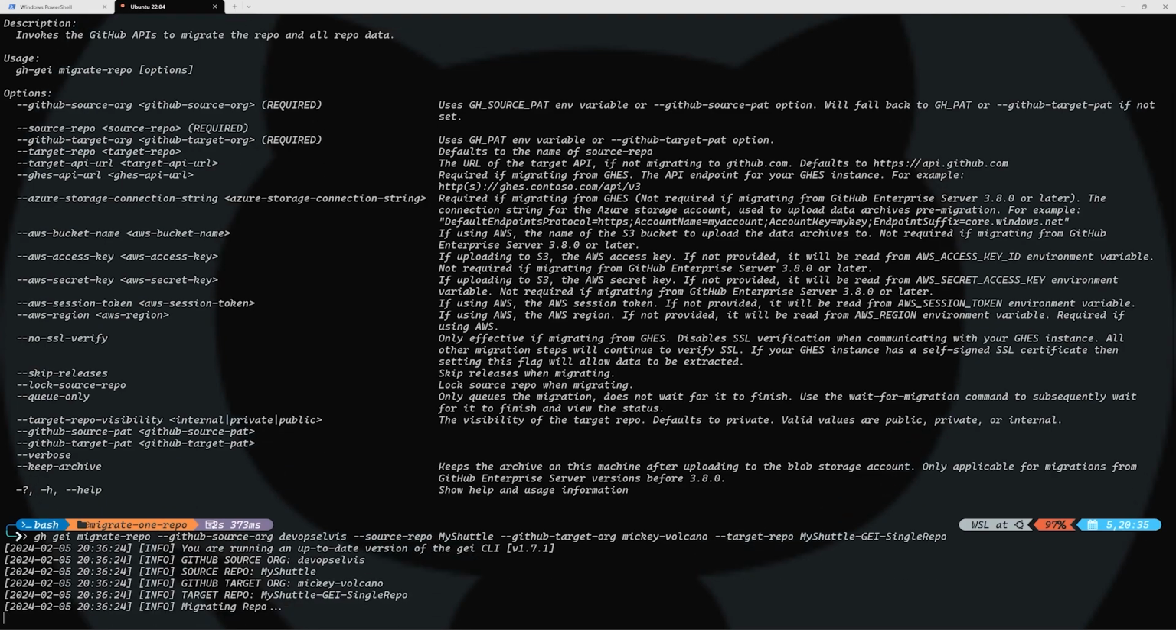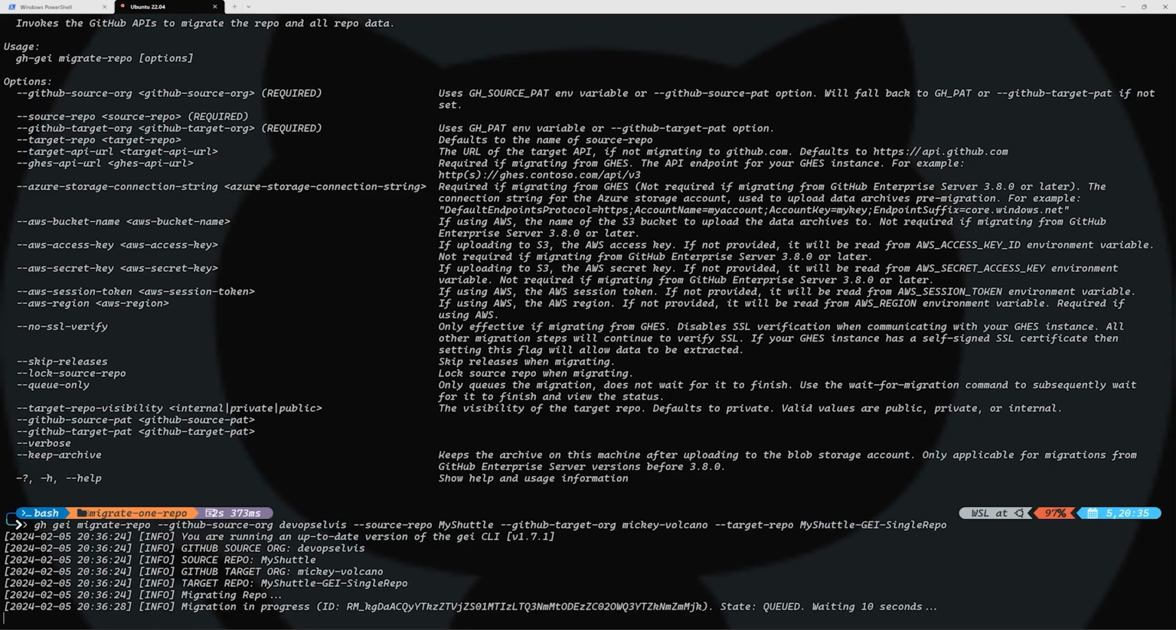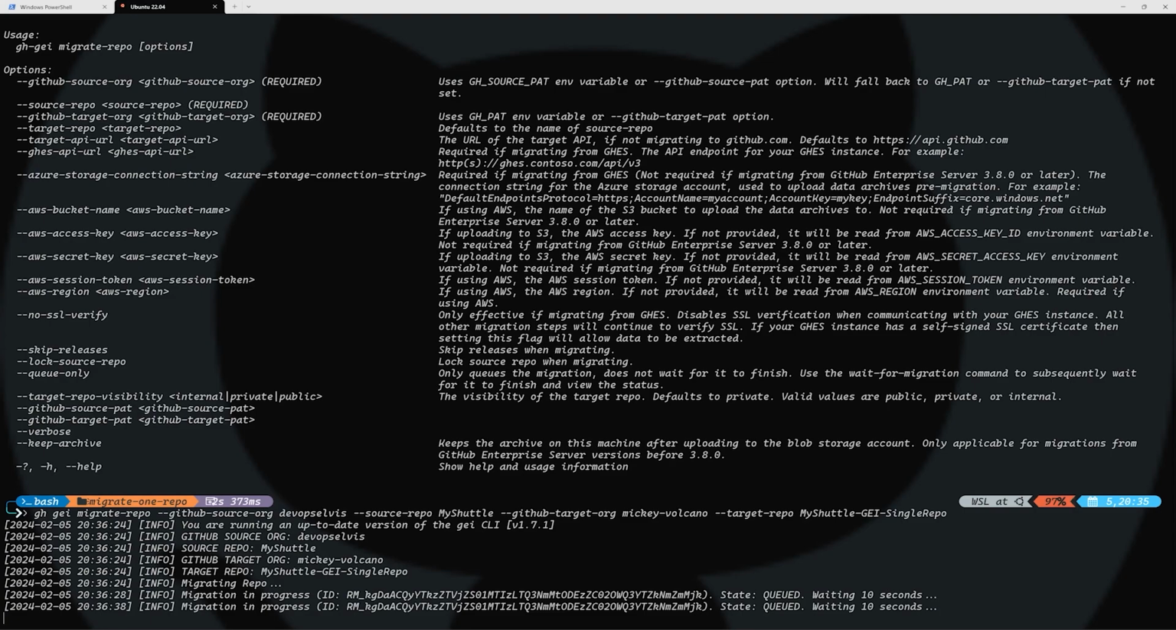Now this is going to start that migration process again. Again, remember my personal access tokens are stored as environment variables, so I don't have to provide them. And when this finishes running, we should see the new repository with the new name over in my Volcano organization. And I'm not going to make you sit through this whole migration. I will cut to the end.